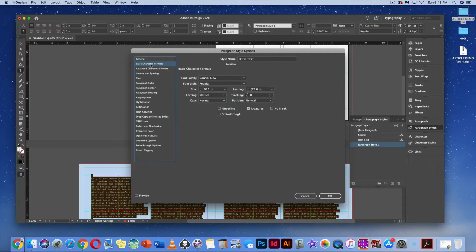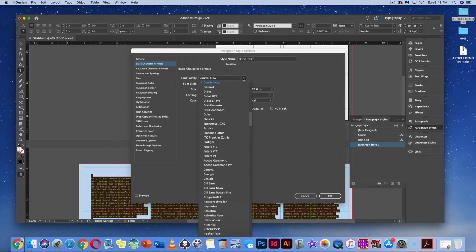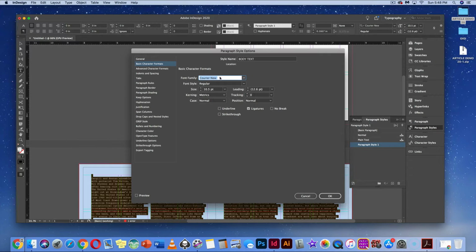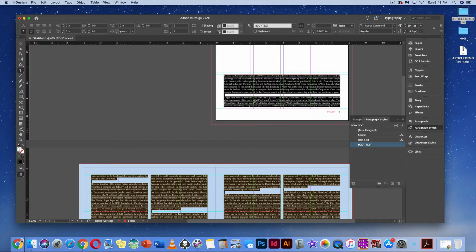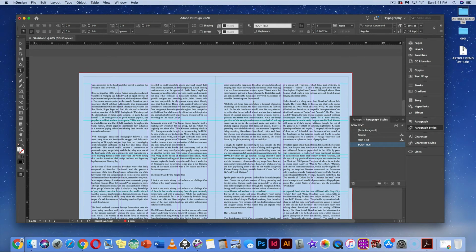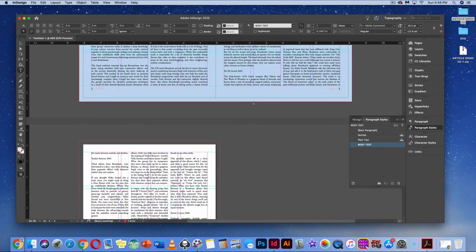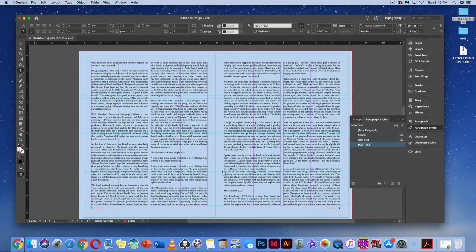And in basic character formats, we're going to change it to Adobe Garamond. So we can type in Adobe Garamond. And I have Adobe Garamond. We're going to leave it at 10.5. We're going to leave it at regular. And what we're going to do next is go to our indents and spacing, and we're going to change it to left justify. And then we're going to hit OK. And you'll see that the type changes to look fairly normal, maybe like what we would see in a regular article.